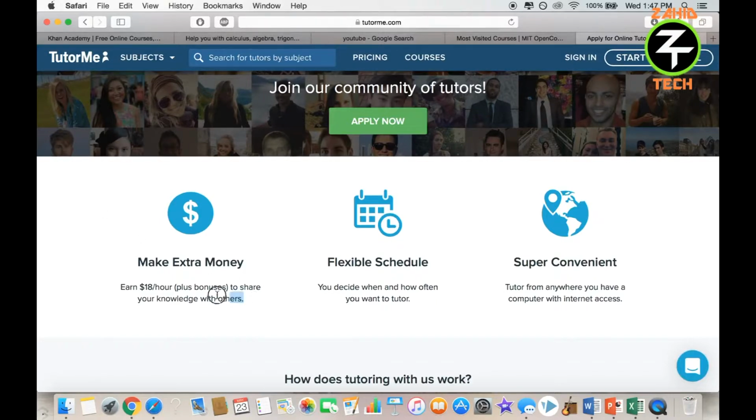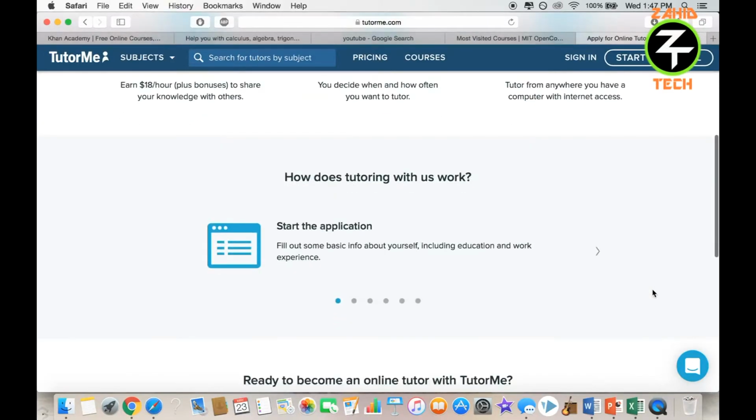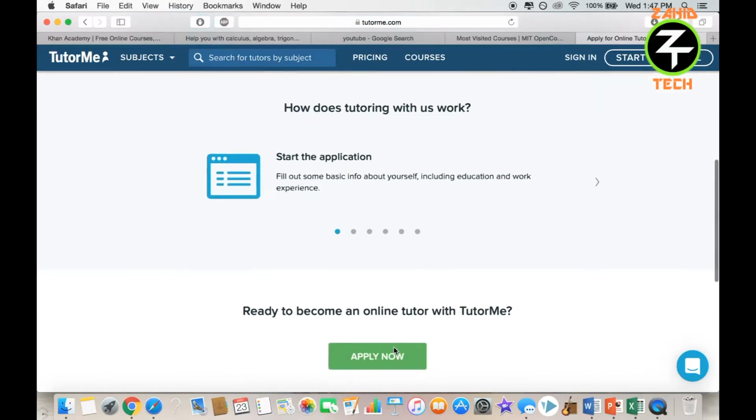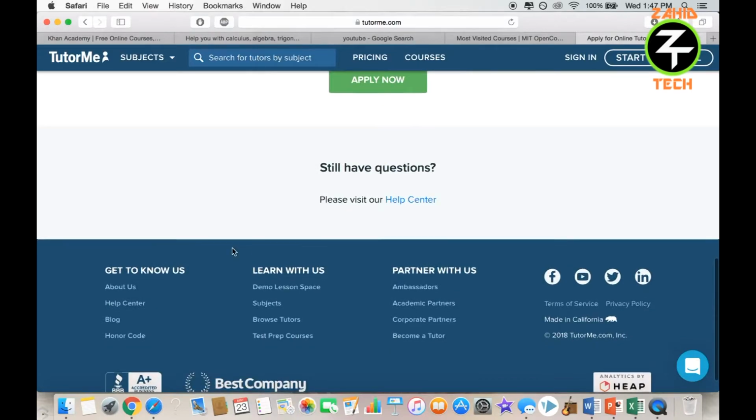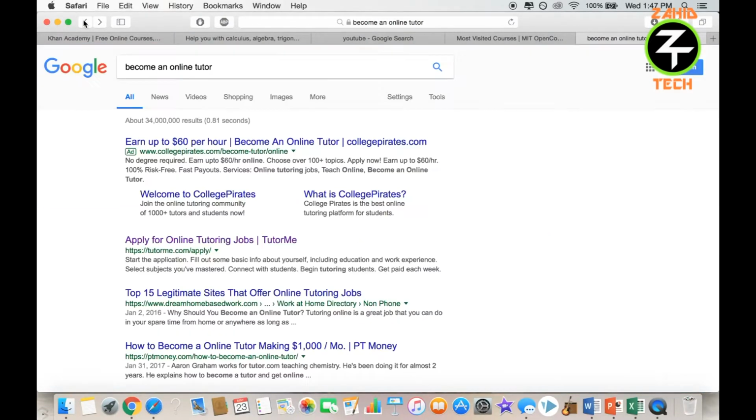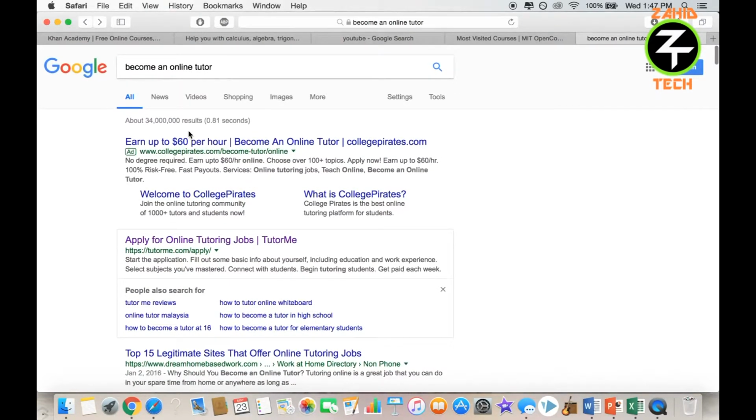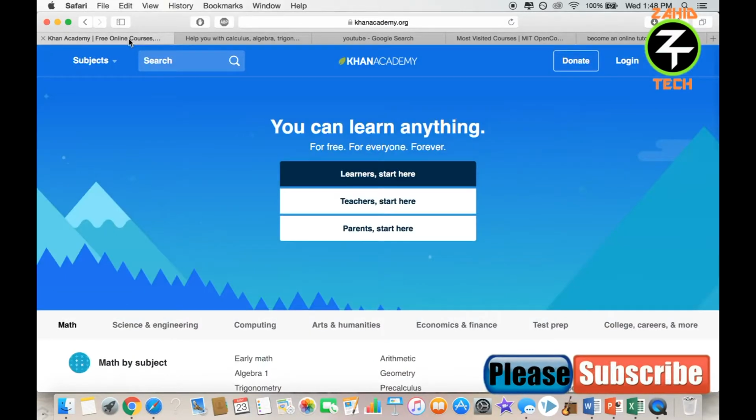You can earn $18 per hour plus bonuses to share your knowledge with others. You can decide when and how often you want to tutor, when and where you want to work. You can tutor from anywhere you have a computer with internet access. It's super, super simple, okay? You start the application, including your education and all that stuff, what your skills are, and then you just become a tutor and teach people stuff. $18 an hour is fantastic, all right?